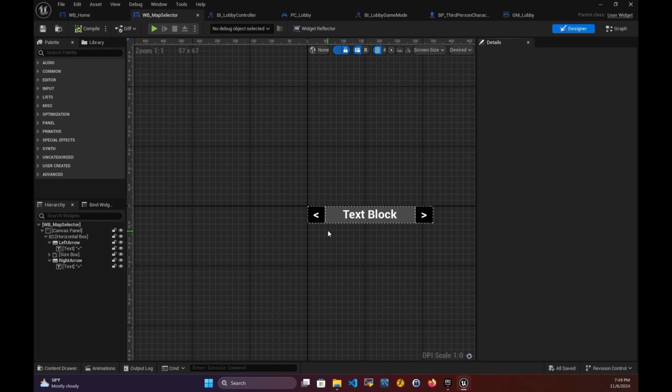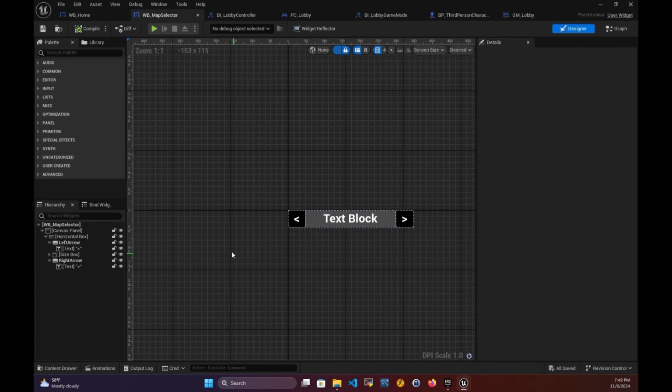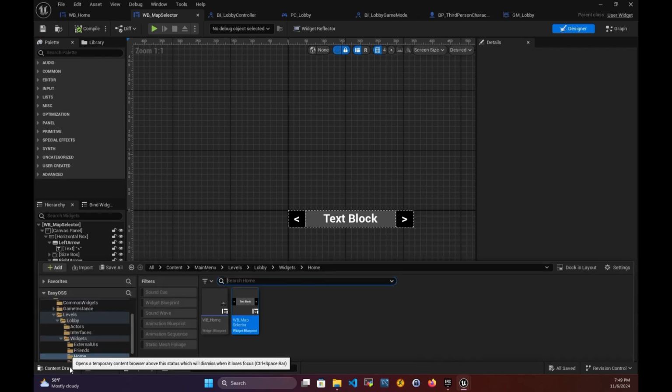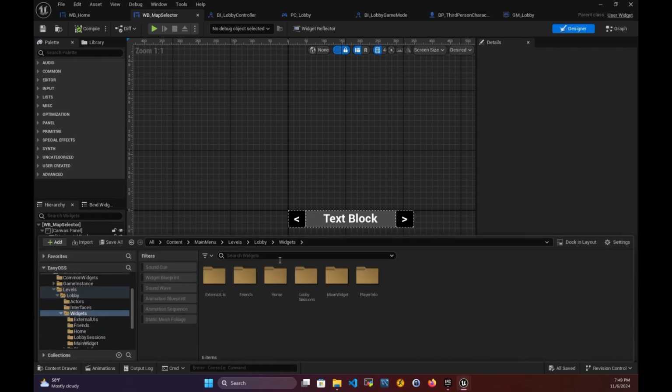Go to the Map Selector widget and open it. Now we need to define the names of the maps that the player can select to play. So I want to create an enum containing the playable maps of our game.